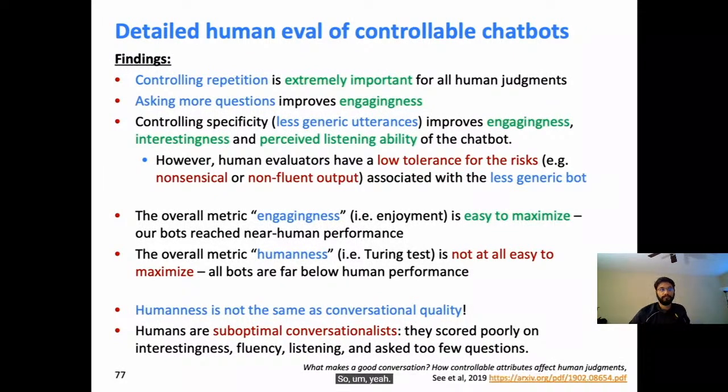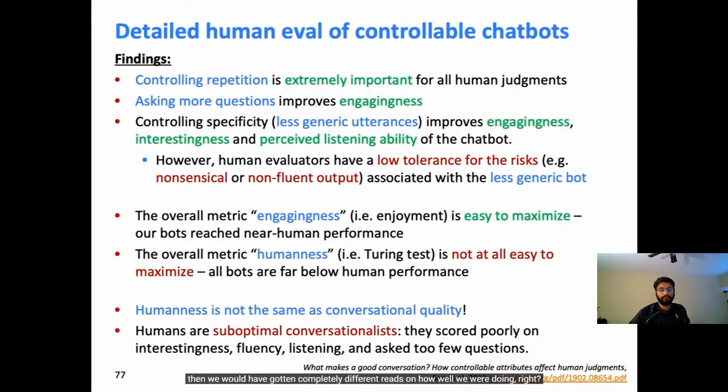So yeah, I think this is kind of interesting, right? Because it shows that there's no obvious single question to ask. Because if we'd assumed the one question to ask is clearly engagingness or clearly humanness, then we would have got completely different reads on how well we were doing. Whereas asking these multiple questions gives you more of an overview.